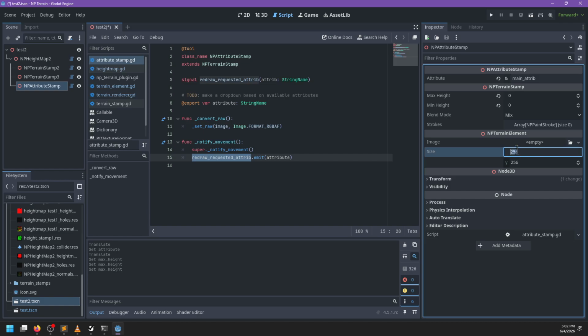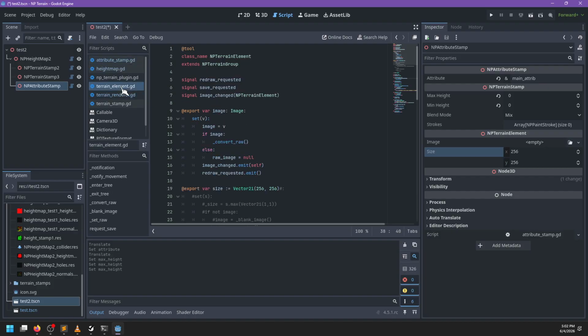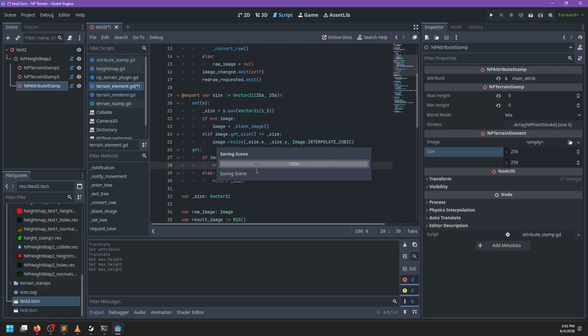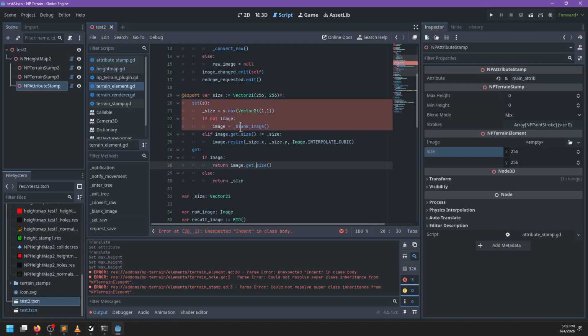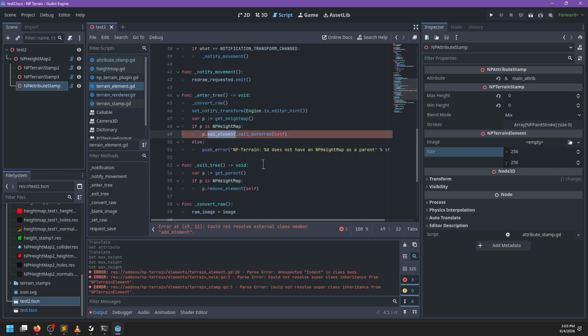So this is 256 by 256 by default. That's good. And then I want to have back this code here, because it seems like my errors that I was encountering had nothing to do with these. Oh yeah, and then we need to have that back. And then it's going to die because it doesn't like that. Could not resolve external class element add element. No, you could. No, you could.